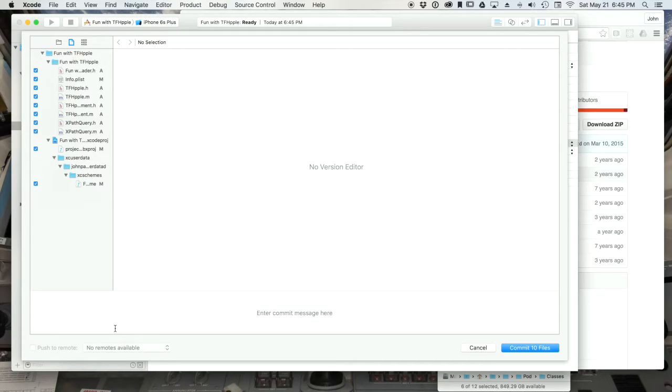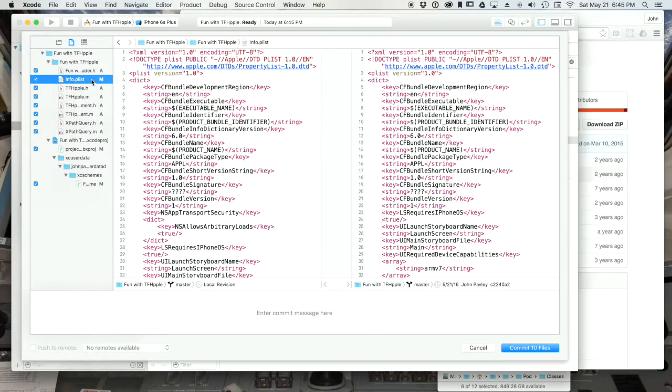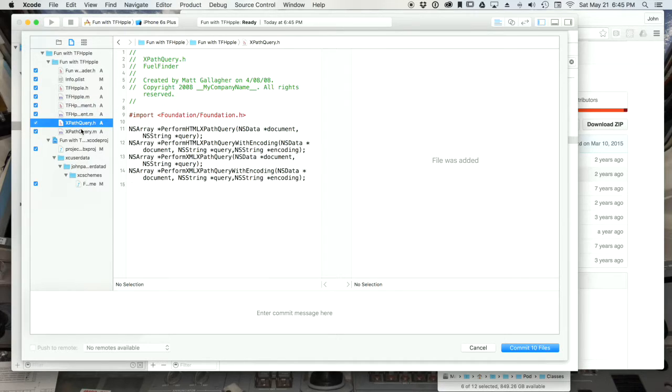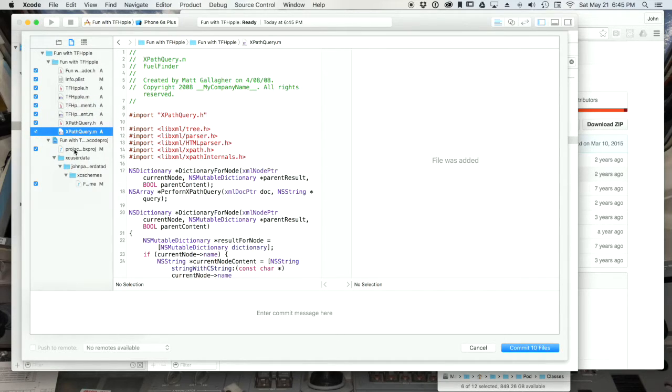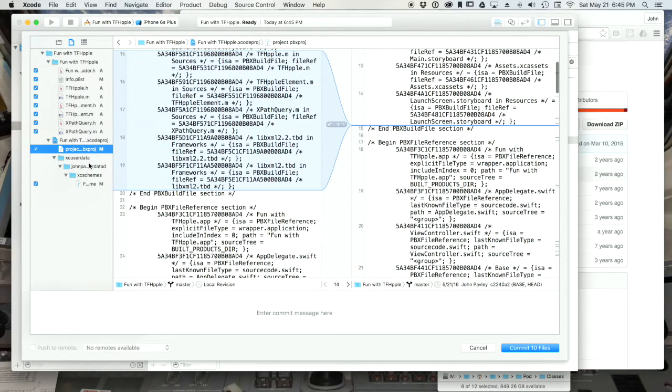So I have brought up the interface to commit the code. Here's all the changes that we made. Look at all these changes. Remember that change? We changed our bridging header and added this information in it. We changed info.plist. And as I said, you saw it and it looked like it was a bunch of fields, but it's actually an XML file. These are all the TFHpple files that we added. That's nice. And then inside the project, we also did a bunch of work.